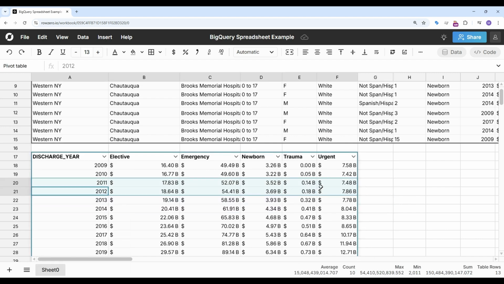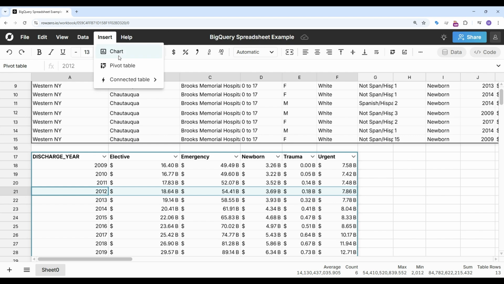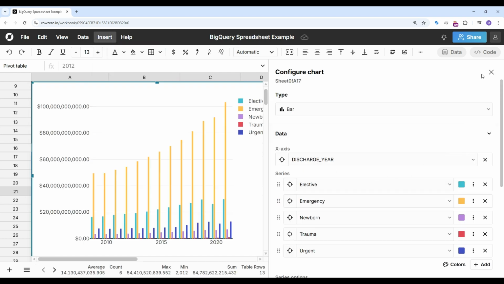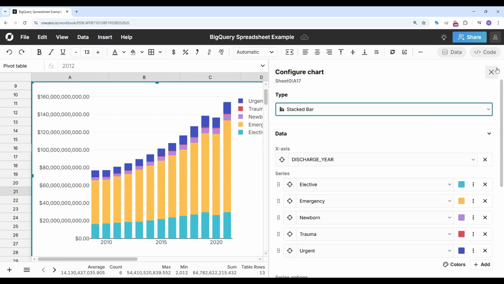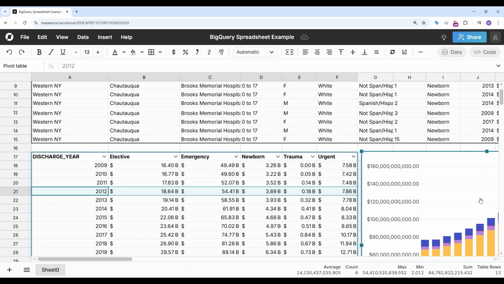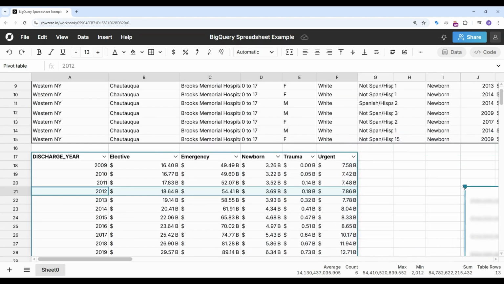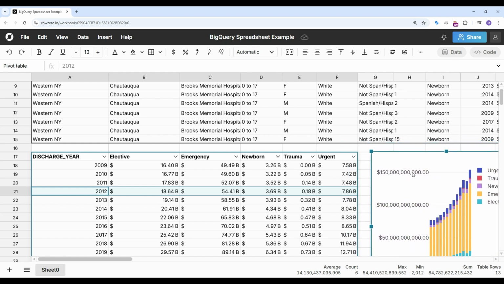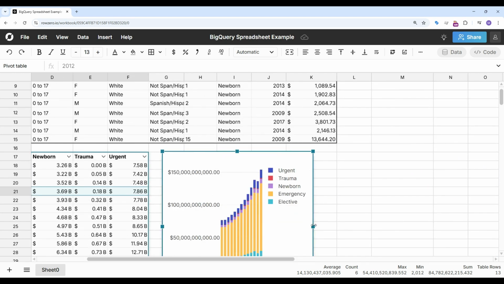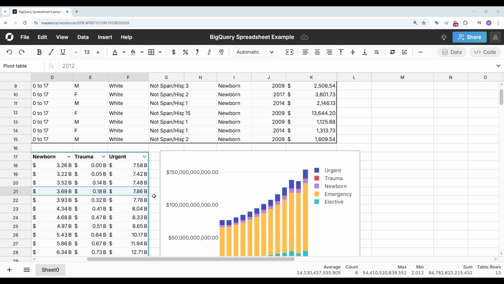And I can easily chart this. Let's insert a chart. And let's make this a stacked bar chart. Okay, and let me drop this over here, resize because I'm pretty zoomed in. Make this fit. And what's unique about these connected tables is everything stays in sync.